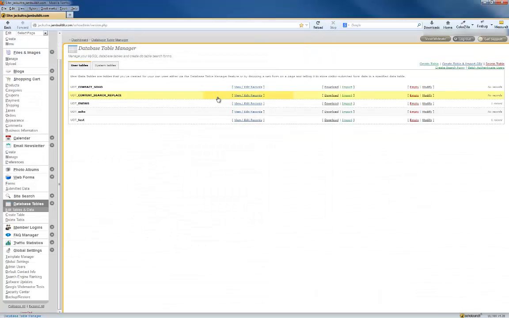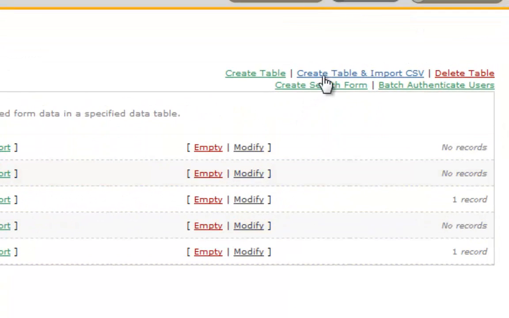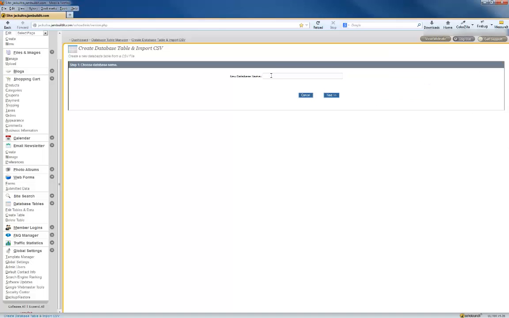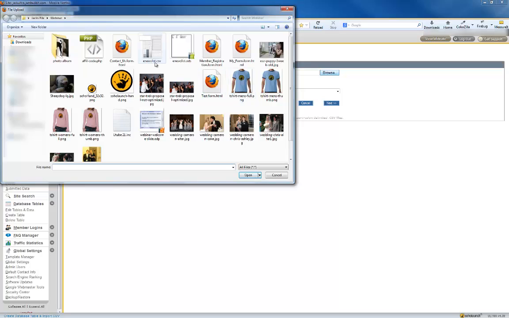And now I can upload it to Ultra from my computer. To do that, I'll click this Create Table and Import CSV link up here at the top, and I'll give it a name. eNewsList should be okay. I'm just giving the database table a name. So I'll select Next. Now at this point I want to browse to the file on my computer and upload it. So I'll select this Browse button.